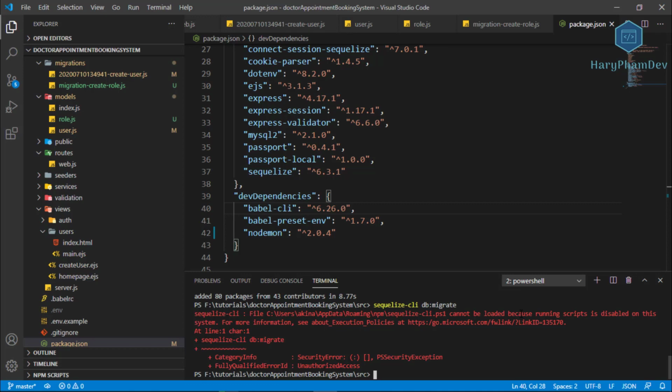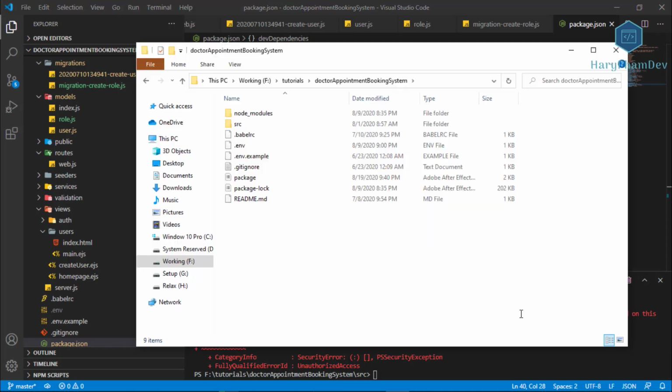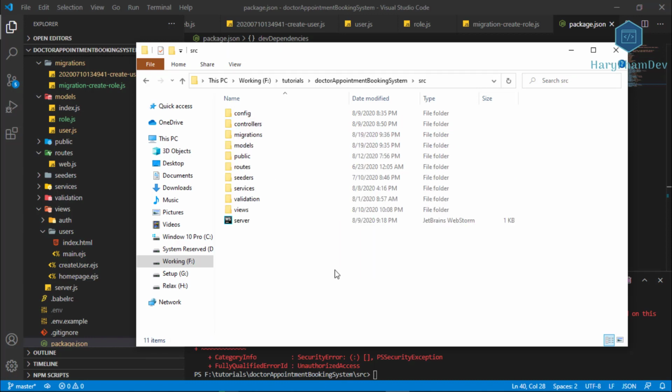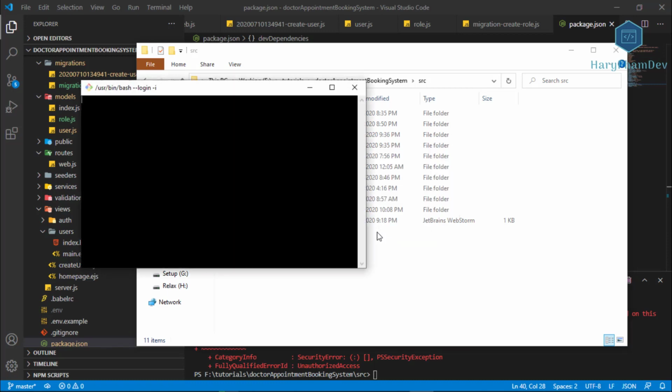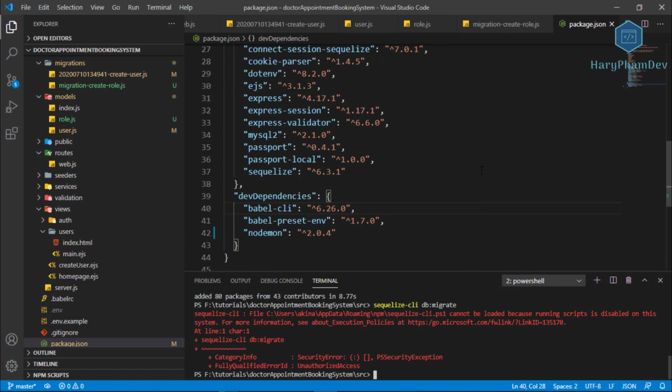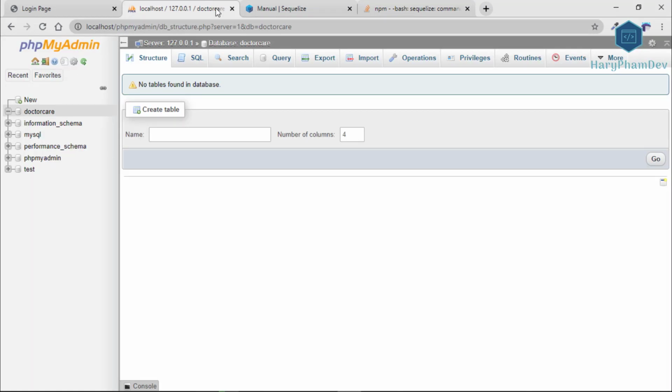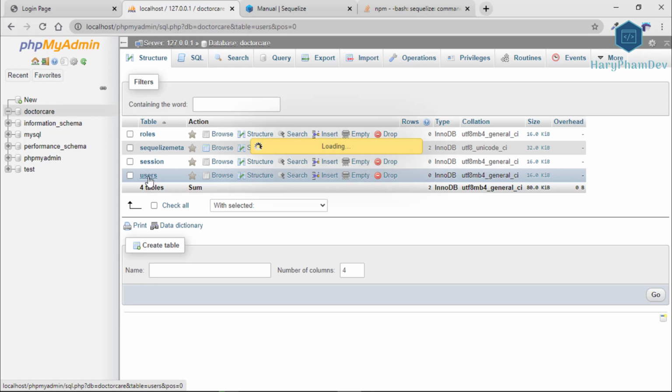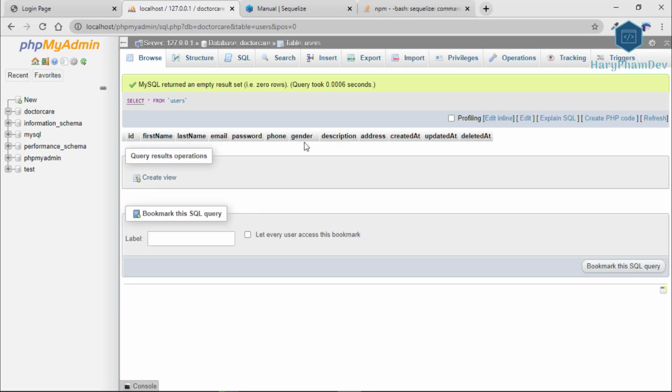We still get this error because by default, Visual Studio Code doesn't support Sequelize CLI. To get around this, I will use Git Bash. Open the folder containing the code, then open Git Bash in the source code directory and run the migration command. If you have the same results as mine, you have run successfully. To check the results, we need to open the database to see the new tables. Open the user table. Now the user has new attributes, such as phone number and gender.